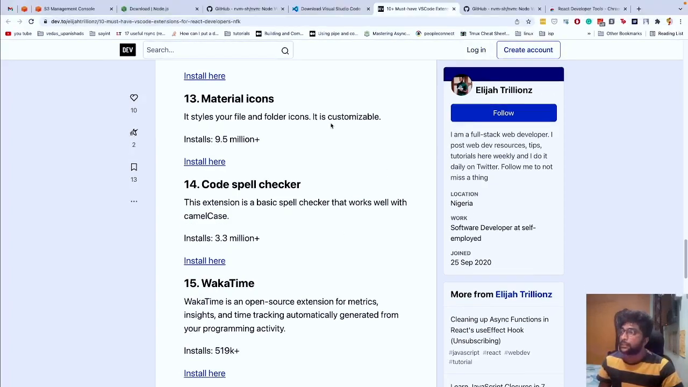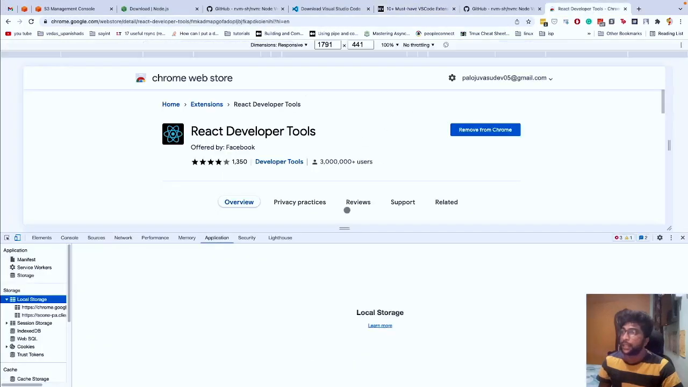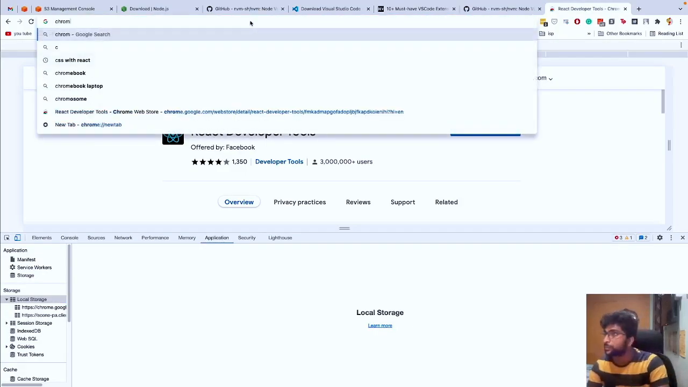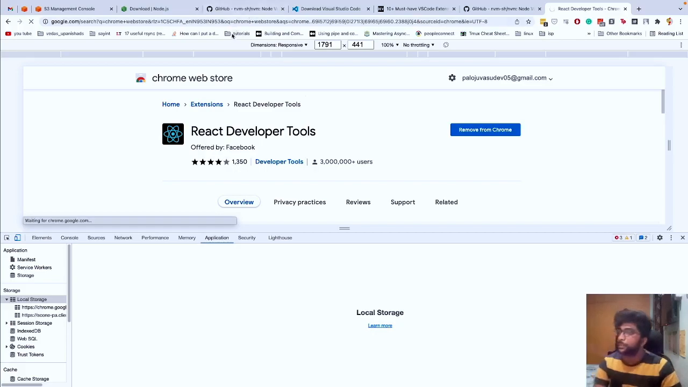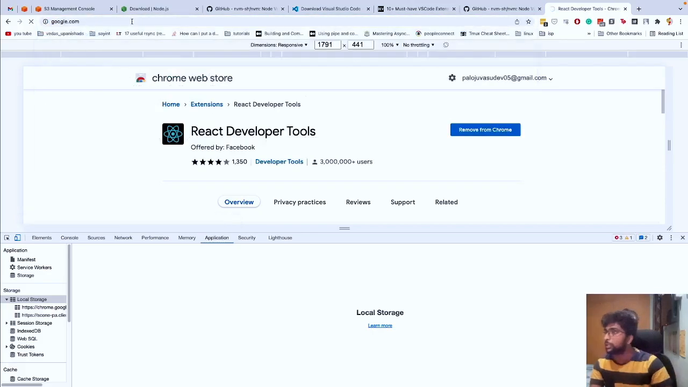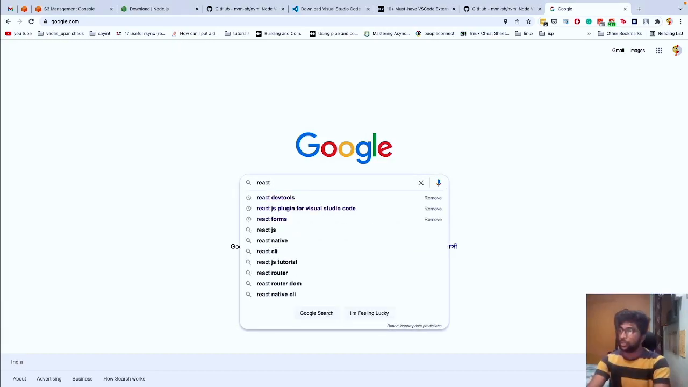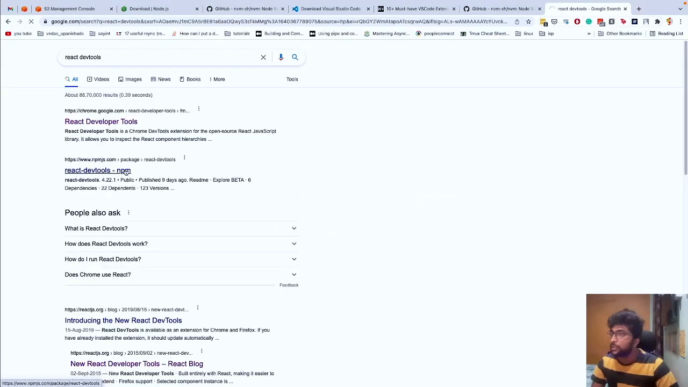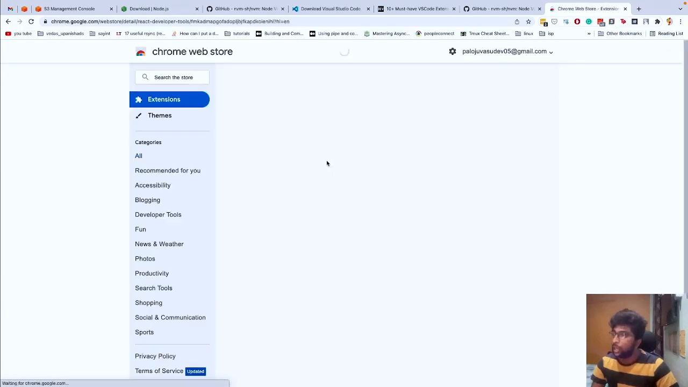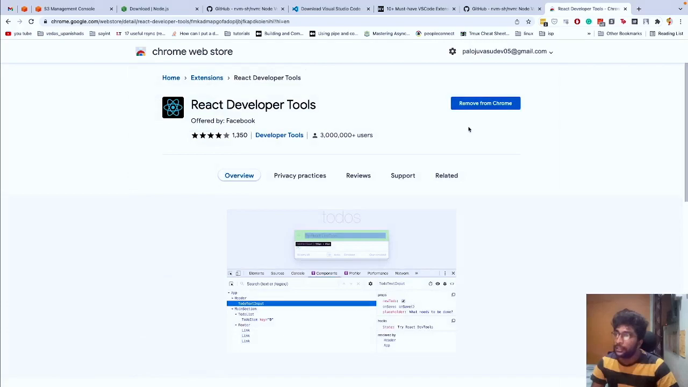And the last software which you would need is the React Developer Tools. So go to the Chrome Web Store and search for React Developer Tools. This will really help you a lot actually. So search for React Developer Tools in Google, React dev tools. You will be redirected to the Chrome Web Store where you can find the plugin. So install it in Chrome, install as a plugin in Chrome.